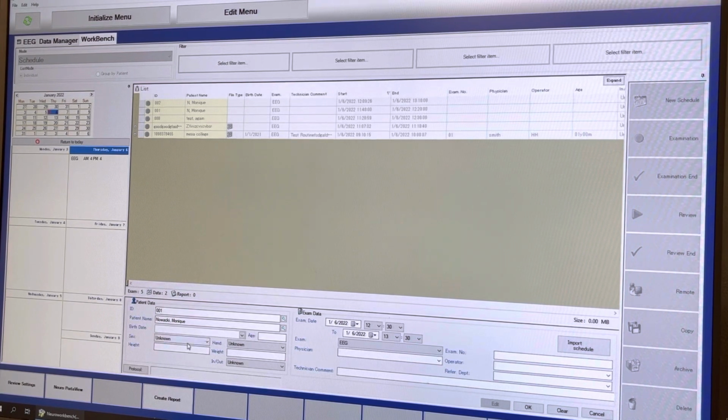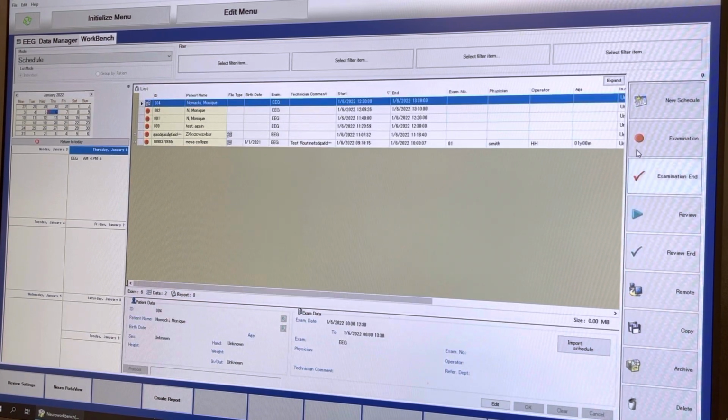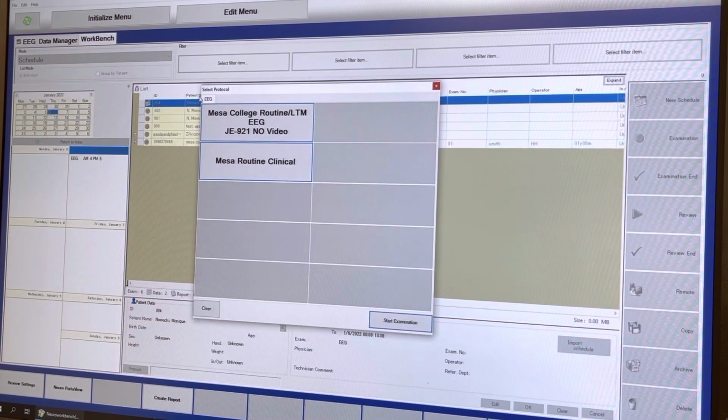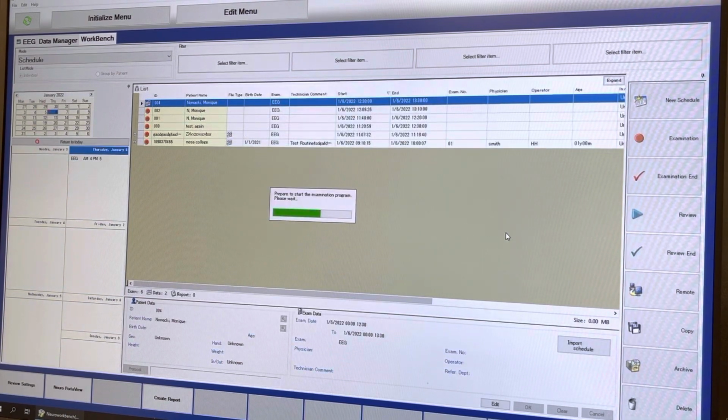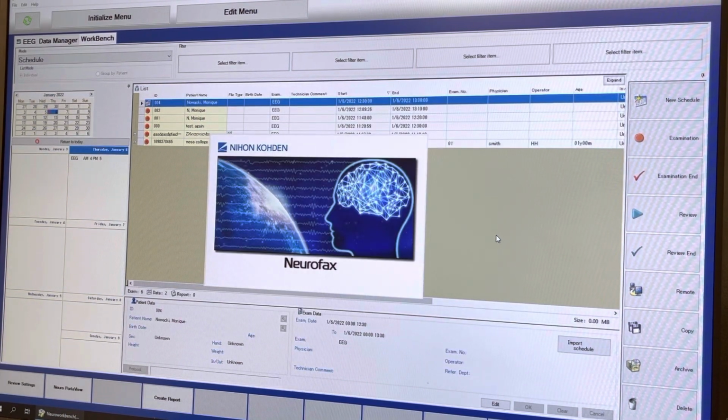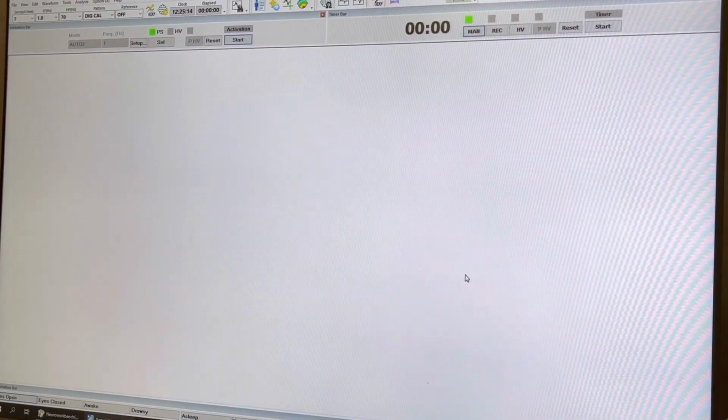Hold on a second here. I'm going to put in a different ID number. Okay, and then you hit OK. So here's your patient file up here, and it's highlighted. Now to start the exam, you hit Examination, and then it's going to ask you what protocol you're going to use. So we're going to use the MESA clinical routine today.